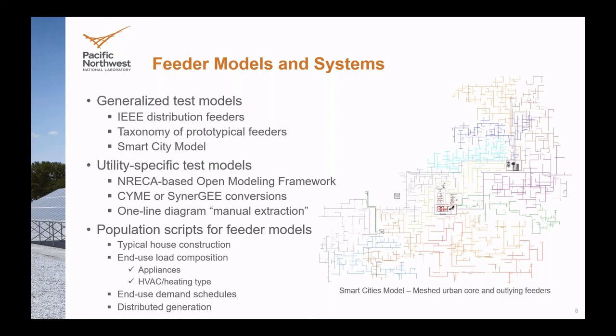Then a more recent one we have is what we call the Smart City model, and there's a one-line diagram of it over here on the right. What this one does is it creates a much larger multi-feeder model in order to evaluate some larger impact distribution system technologies. This actually has multiple of those prototypical feeders attached to it. That's what the different colors are here. The other thing it has is a meshed urban core.